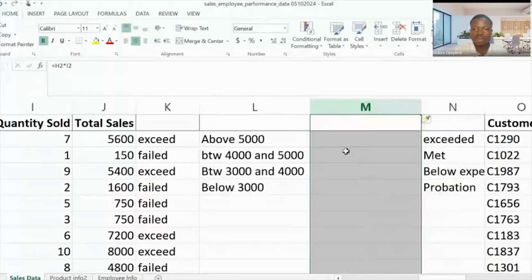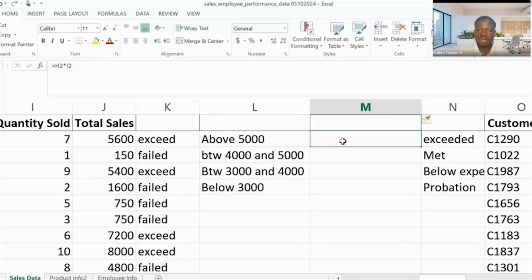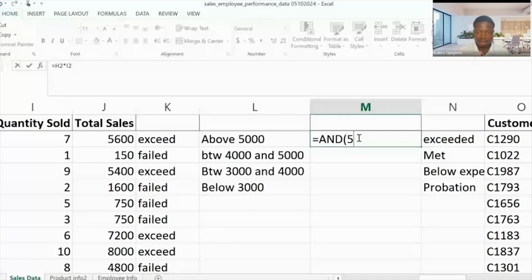Insert. If you want to use an equals to AND, this is the AND function. If I want to pick 5,000 and 4,000, this is the way I'll write it. I'll start with AND 5,000, comma 4,000. So this statement means 5,000 and 4,000.